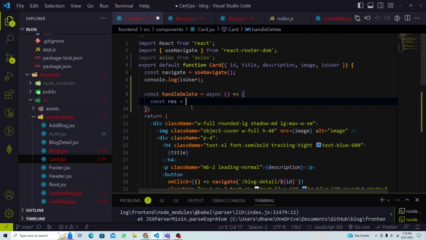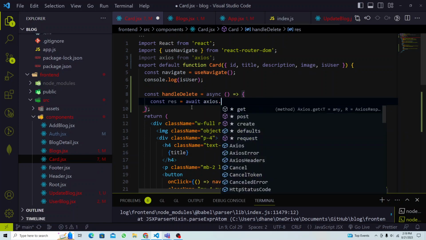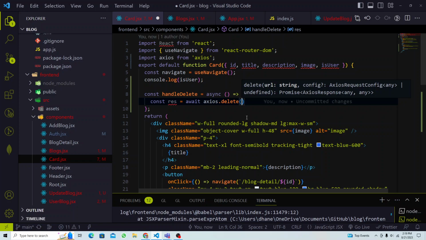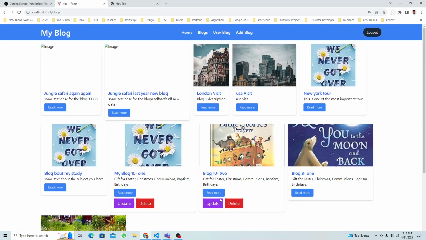Equal to await Axios. We call Axios dot delete, and here we're going to pass the route. We are deleting with the ID, right? Did we pass the ID? We are passing the ID.